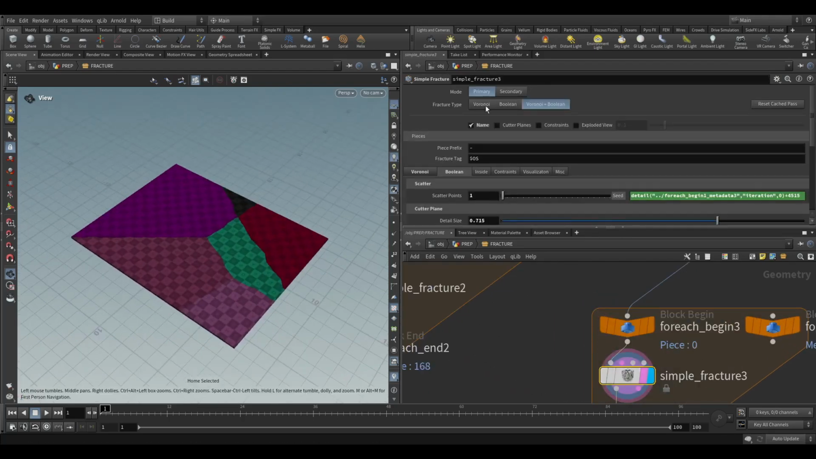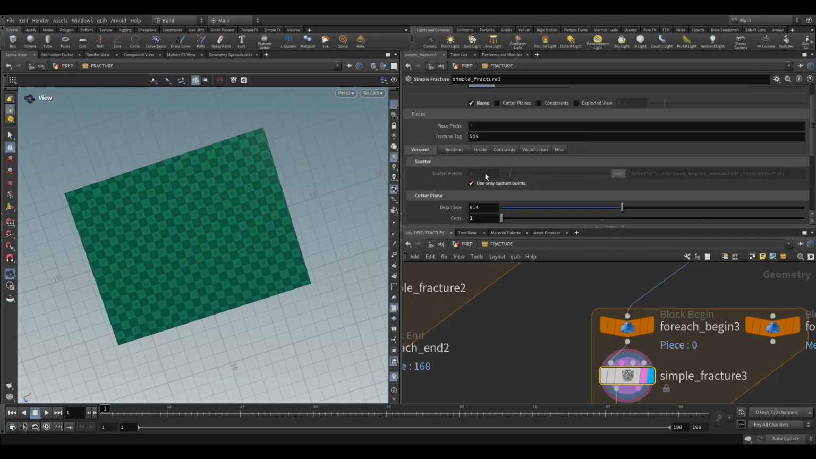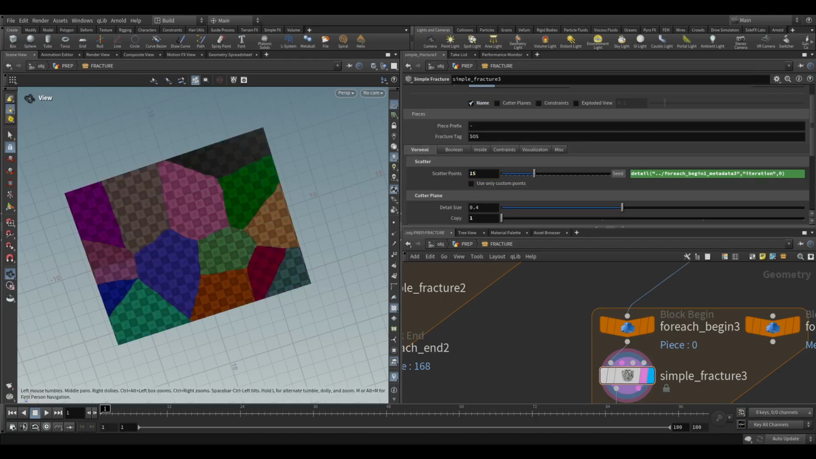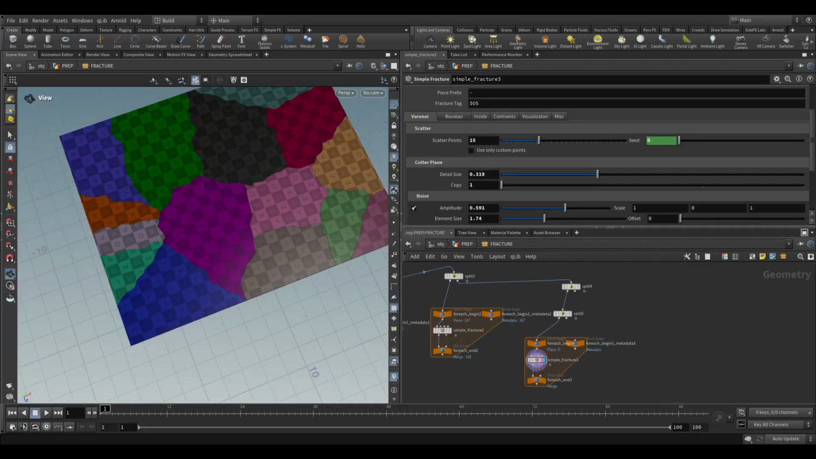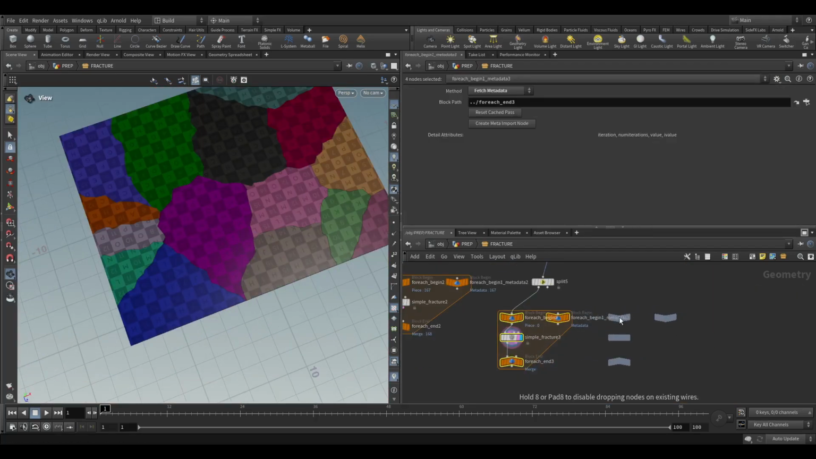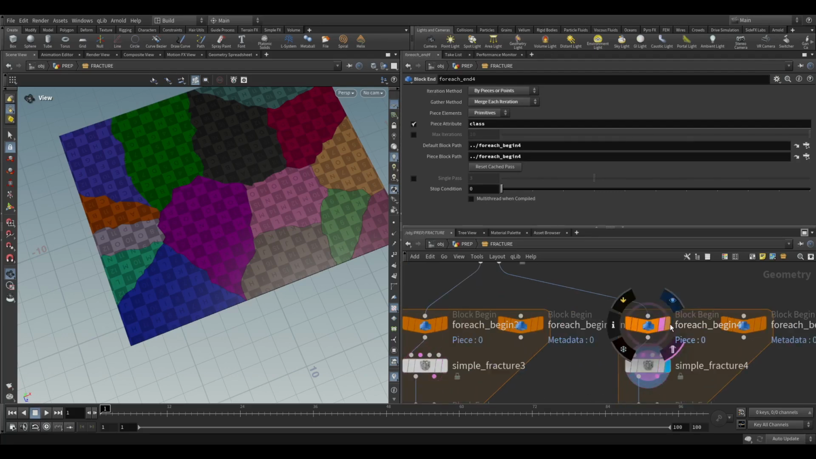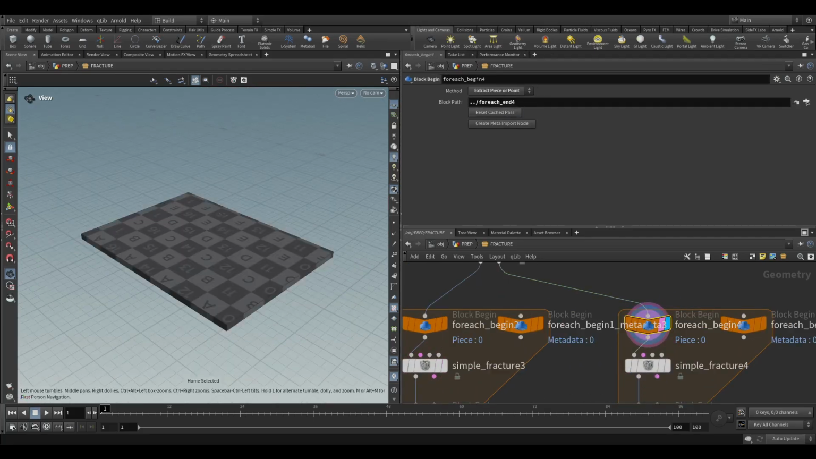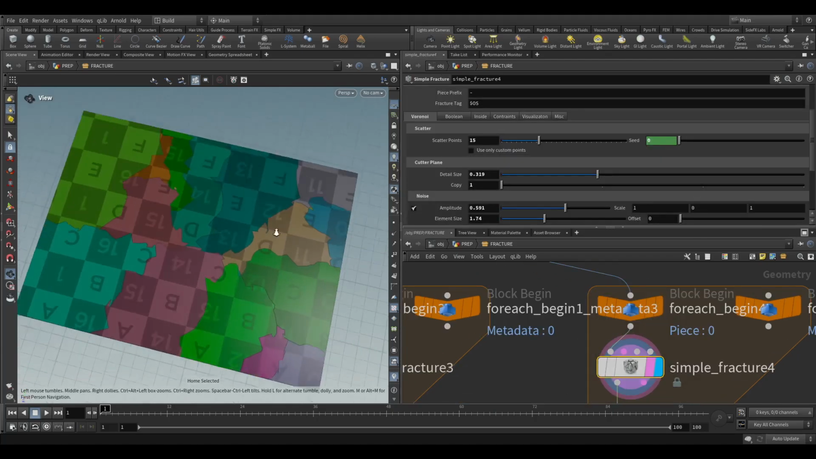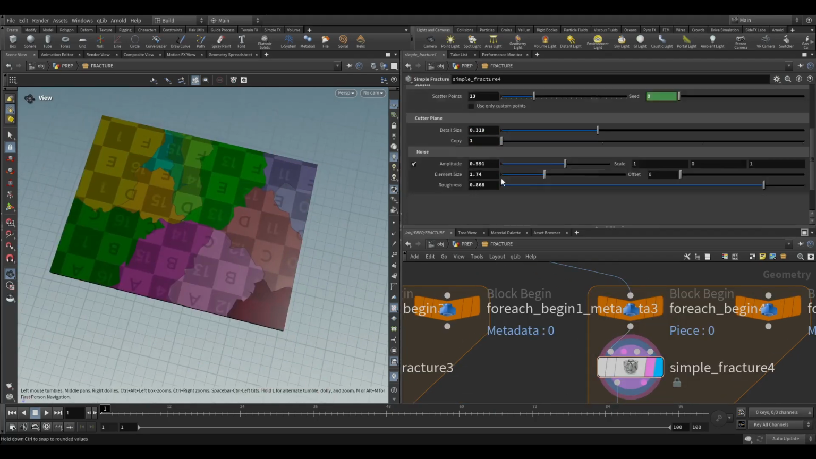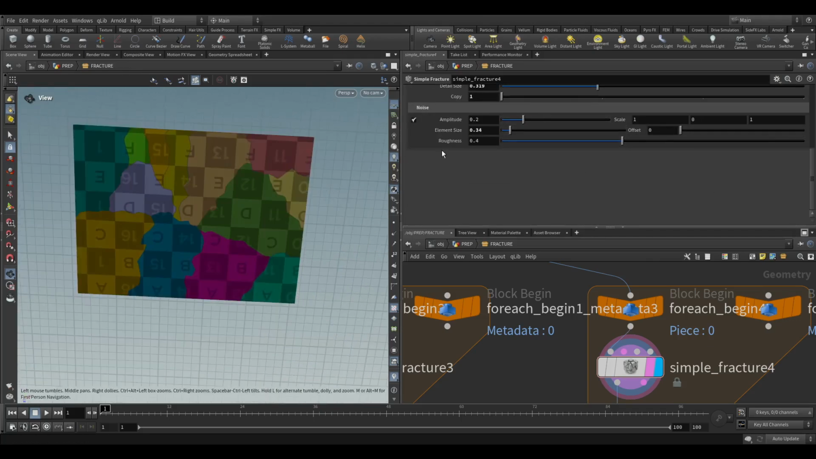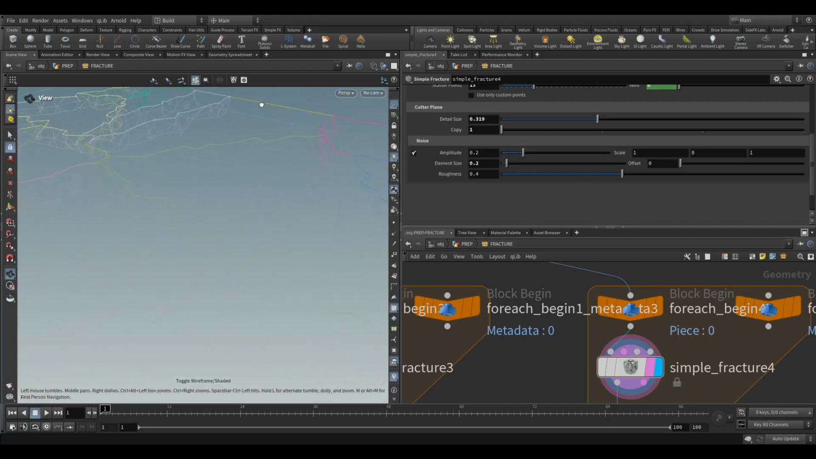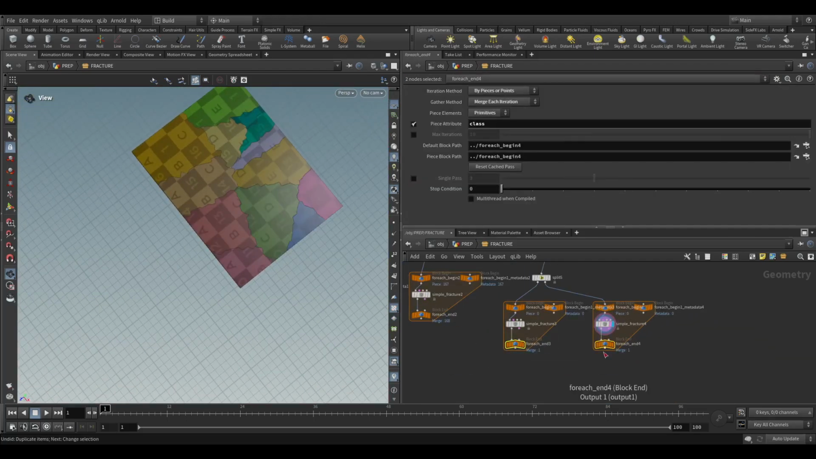Select Voronoi here. Set the scatter point to 15. We will have decent sized pieces here. You can play with the cutter details and noise. Duplicate the for each network again and do the same for the outer side floor as well. I will use 13 points. Let's reduce the noise setting here to get more natural looking pieces. Merge both of them.